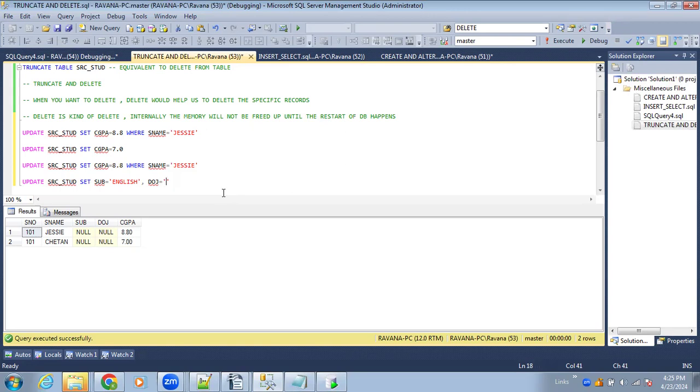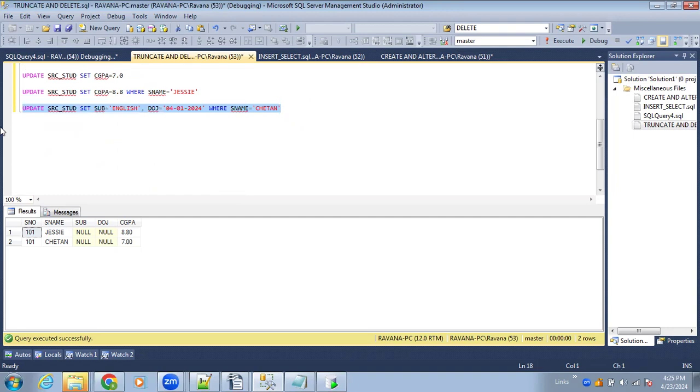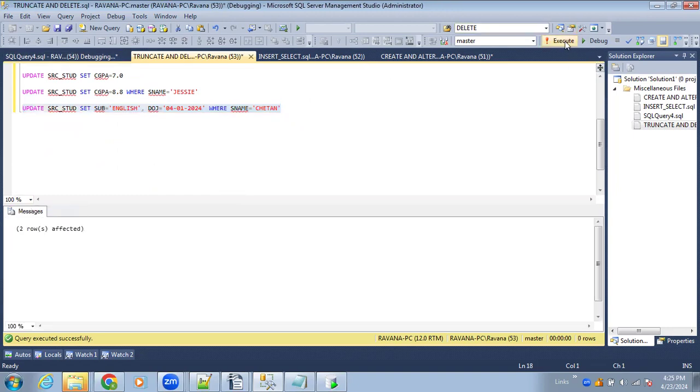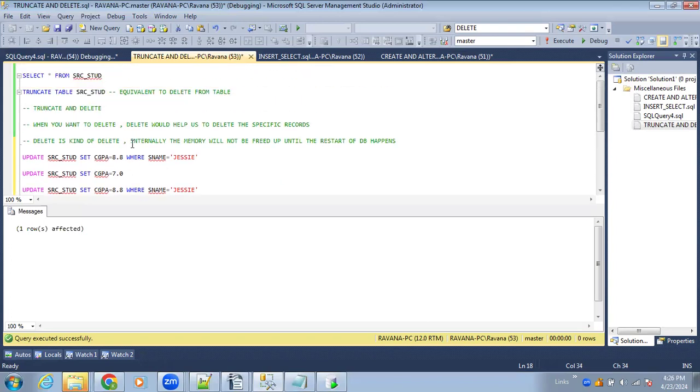So I'm just giving it as MMDD, like 4th 1 2024, where SName equal to Chetan. Using this filter criteria. So multiple columns you can update with one statement, where the columns should be separated by comma. Multiple columns at one go, you can just update.